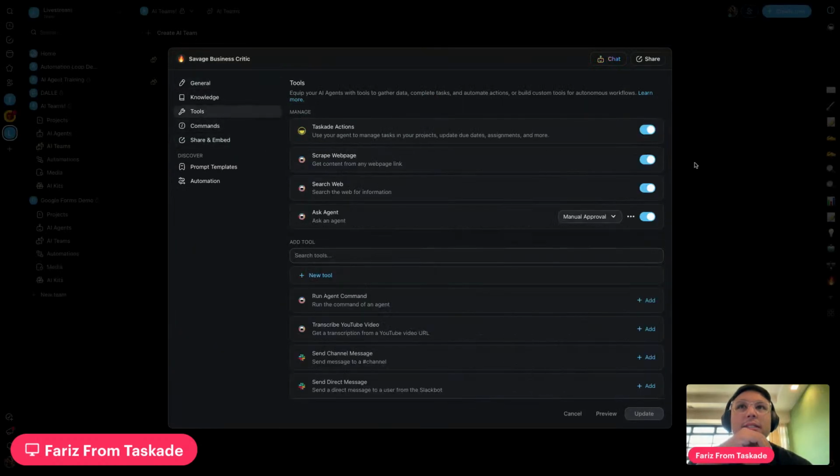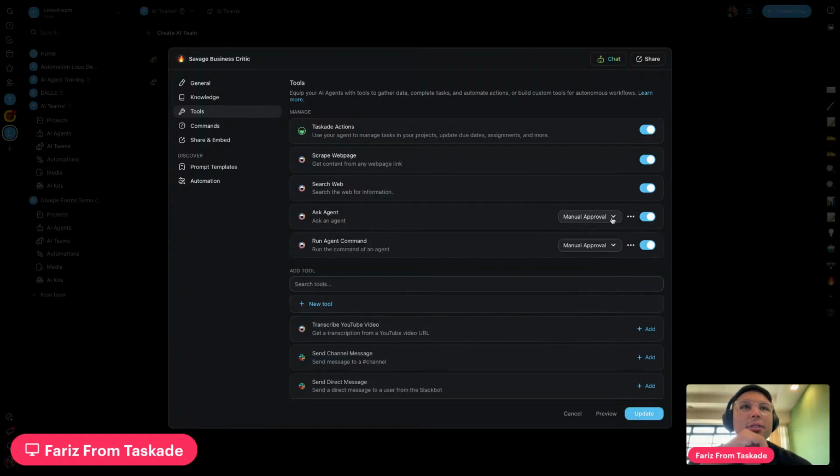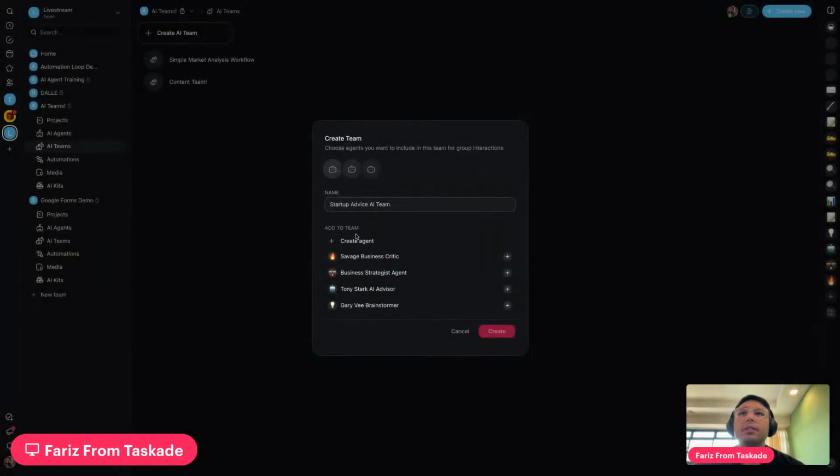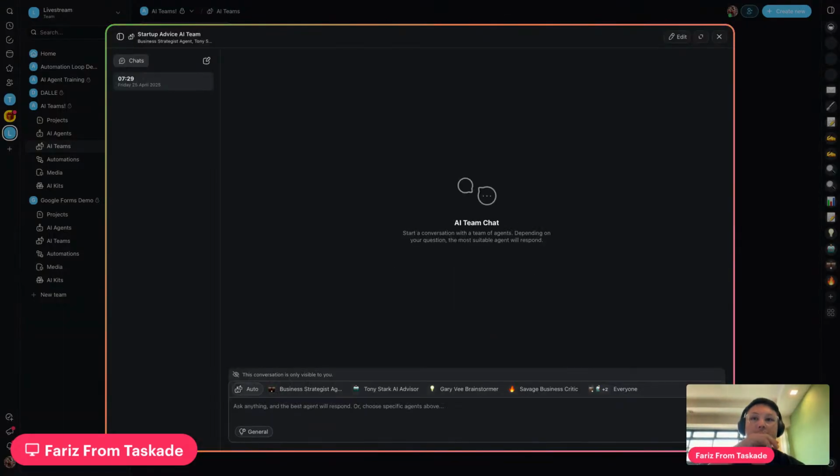For the tools, let's see. Ask agent, run agent command, automatic, automatic. Okay, and the components of our team are ready. Now we will create the team itself. What was it called? Startup Advice AI team. So it was the Gary V one, Tony Stark agent, Savage business critic. Oh, this was the very smart business guy. Great. So this is my AI team.